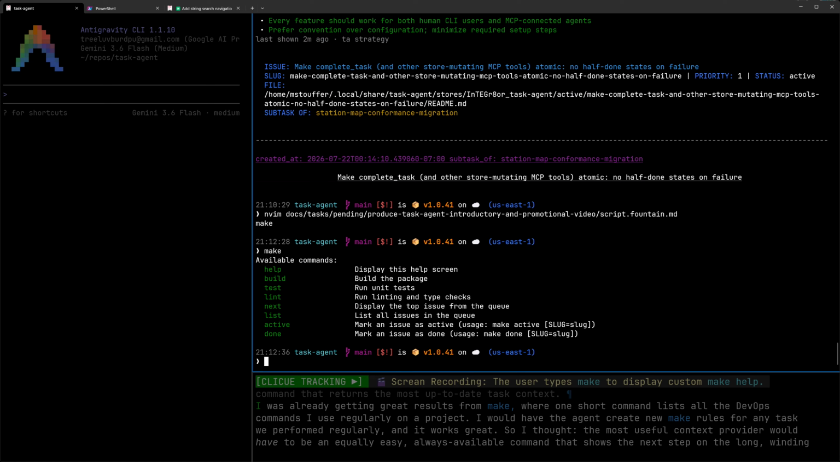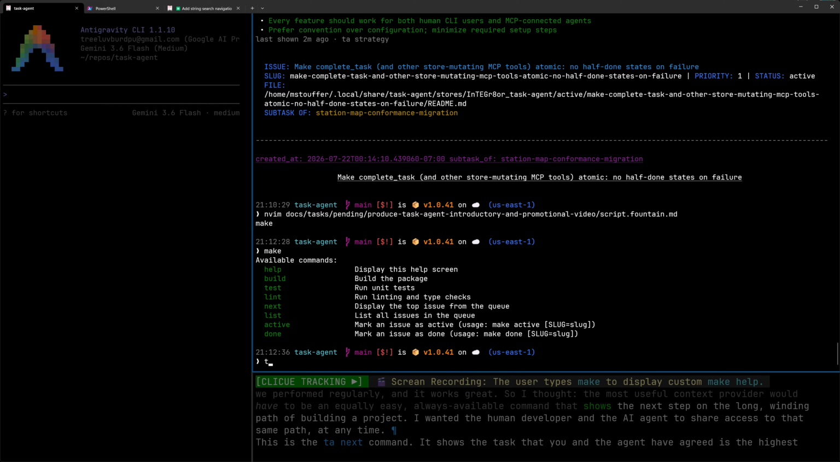I was already getting great results from make, where one short command lists all the DevOps commands I use regularly on a project. I would have the agent create new make rules for any task we performed regularly, and it works great. So I thought the most useful context provider would probably have to be an equally easy, always available command that shows the next step on the long, winding path of building a project.